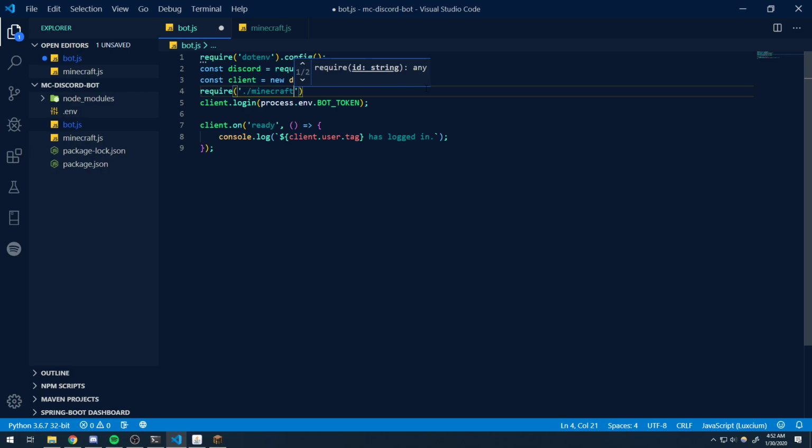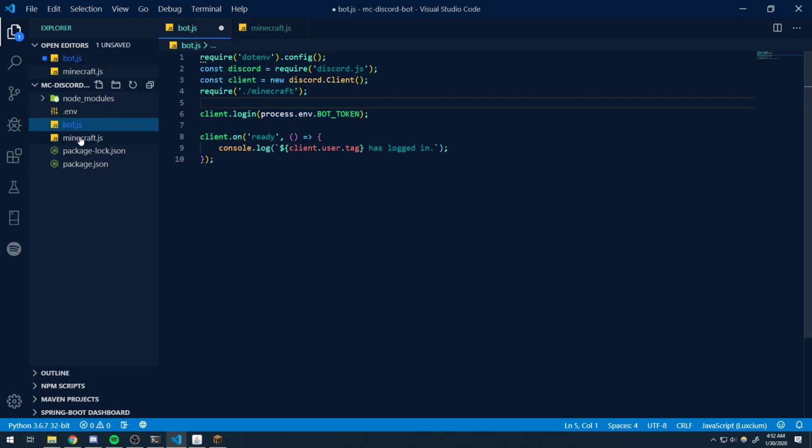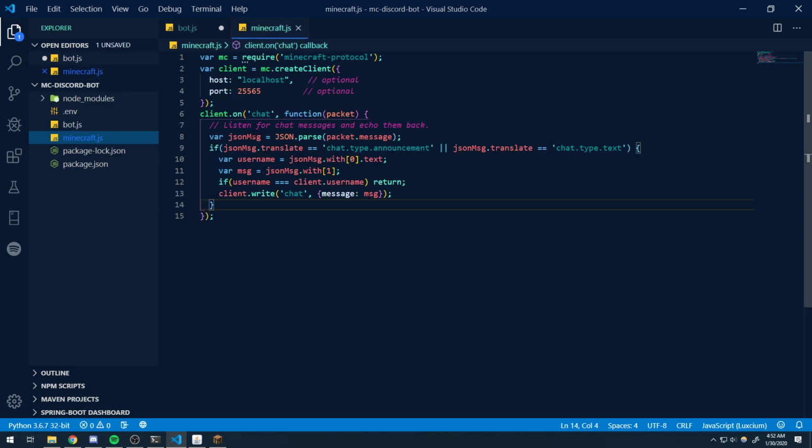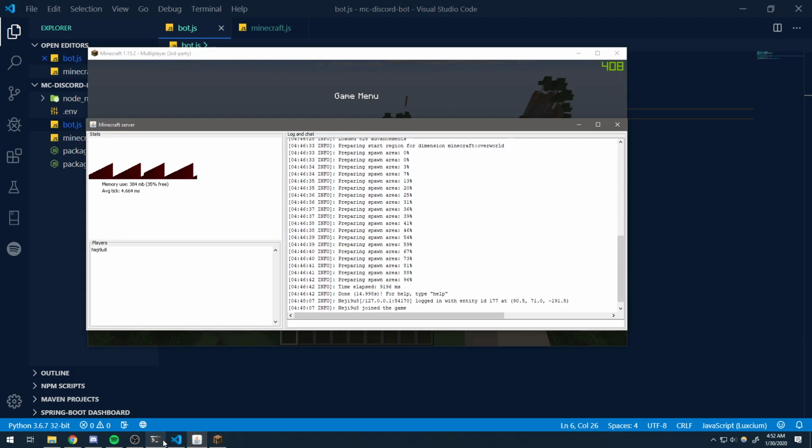So I'm going to go ahead and require this Minecraft file. The reason why I created a separate file for all this is because I want to keep it separate from the bot.js. And I'll show you how we can communicate between these two different APIs. Okay, so let's save that. And our bot should have restarted.